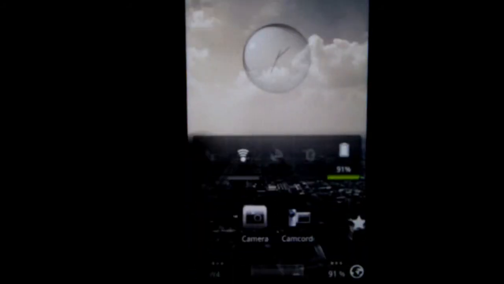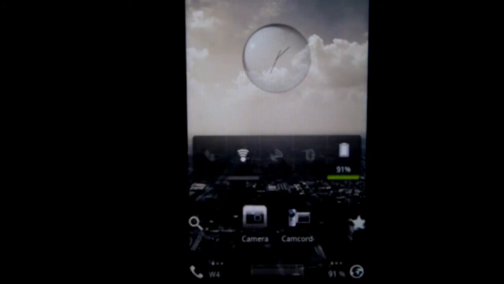We just go back to the main screen. We'll see we've got a nice glass looking bubble clock there. The bar I've got here is actually extended power controls. That is a separate widget that you can install. Here I've added a couple of shortcuts.